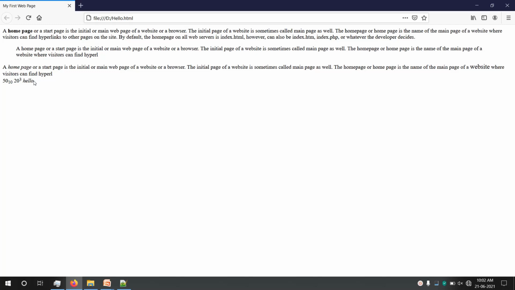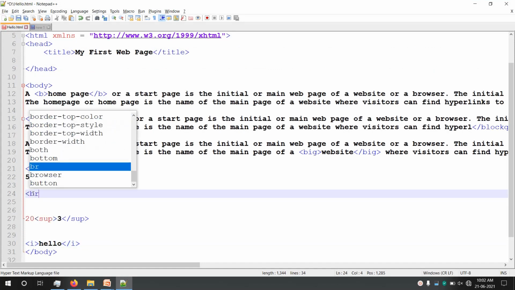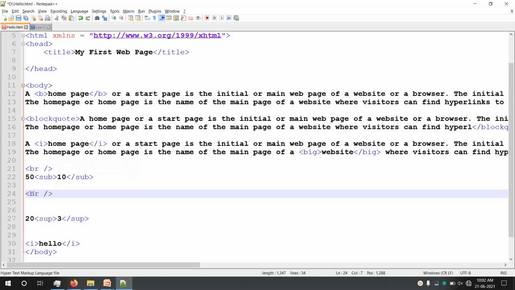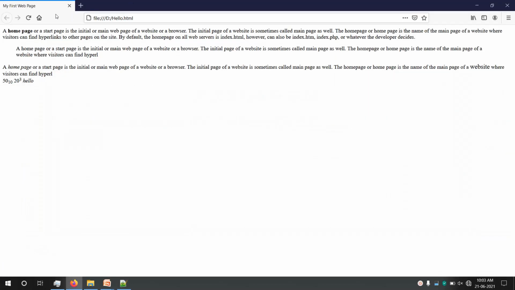But if you really want it to be on a new line, what you can do is add a break. You can add a break like I did in the last example. So break, and even after this 20 raised to 3, if you want a new line, add a break there also. Only then will it add a new line, otherwise the contents will be displayed on the same line. That is an inline element. The element whose content is displayed on the same line is an inline element.